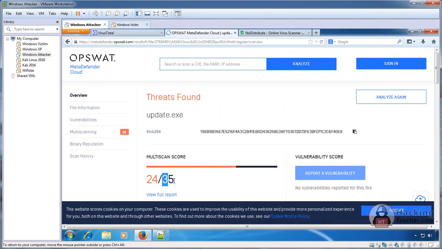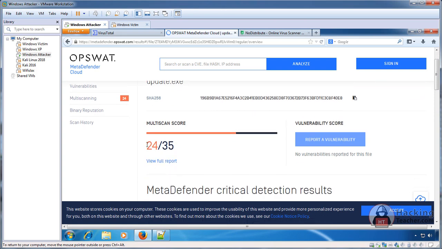It has only 35 antivirus engines with which it scans, and out of which 24 are detecting it. So which is very bad. As I said, the file is not ready yet to send it across the world to hack people. So we have to make our file undetectable.